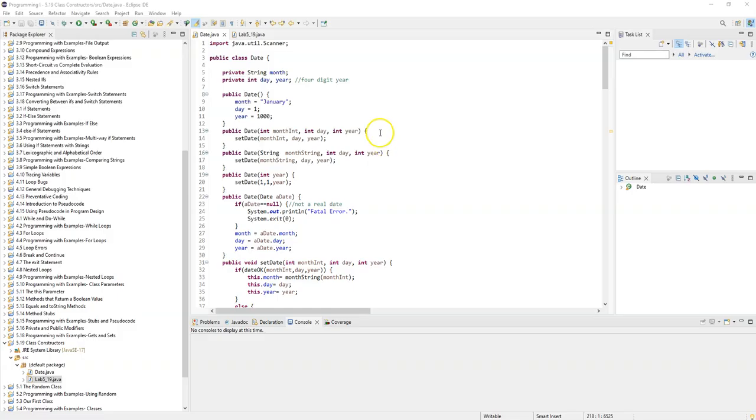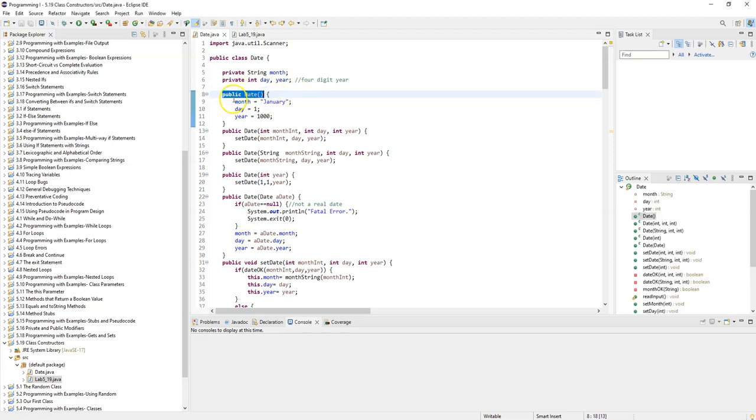And here we are in Eclipse taking a look at the Date class. You can see in here we have a couple different constructors. So we have this public Date, and inside it just simply sets month to January, day to 1, and year to 1000. So that's all it's doing. It's simply just setting those instance variables. And then in our other ones, you can see we are using this setDate invocation instead. And of course, there's other ways we can handle this. We, of course, could still set it to corresponding values.